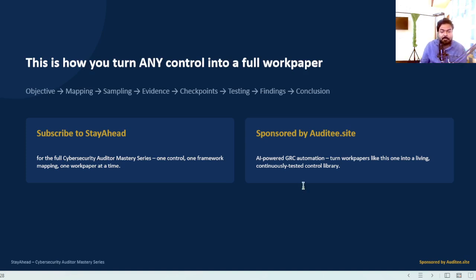And that's the complete pattern: objective, mapping, sampling evidence, checkpoints, testing, findings, conclusion. Take this exact structure and you can turn any control into a full audit ready work paper. It doesn't have to be network security. This scales to access management, change management, encryption, anything in your framework.